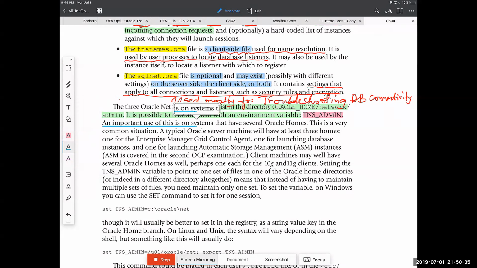So if you have many Oracle homes, then you want to put your TNS name and listener files in some different location. This is a very common situation. A typical Oracle server machine will have at least 3 homes: one for the Enterprise Manager Grid Control agent, one for launching database instances, and one for launching Automatic Storage Management instances. ASM is covered in OCP, but we're going to do ASM in class.